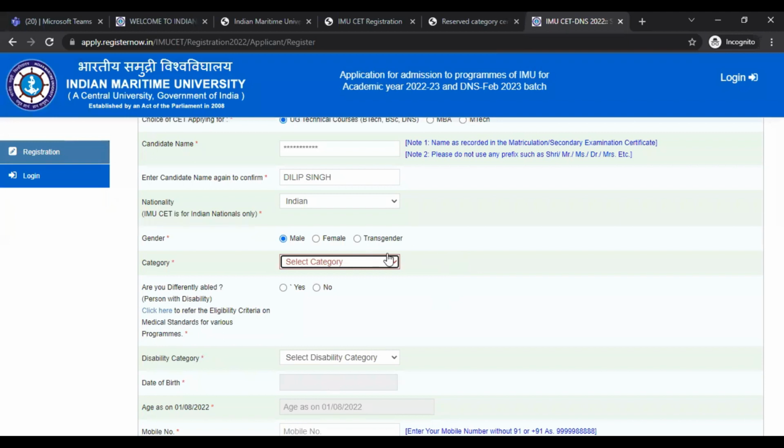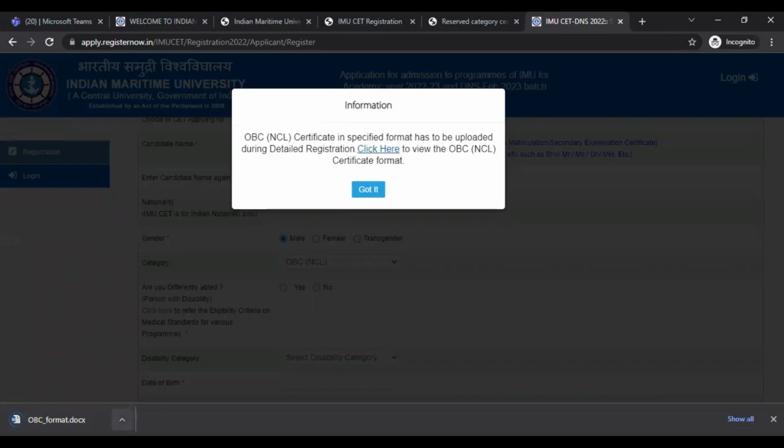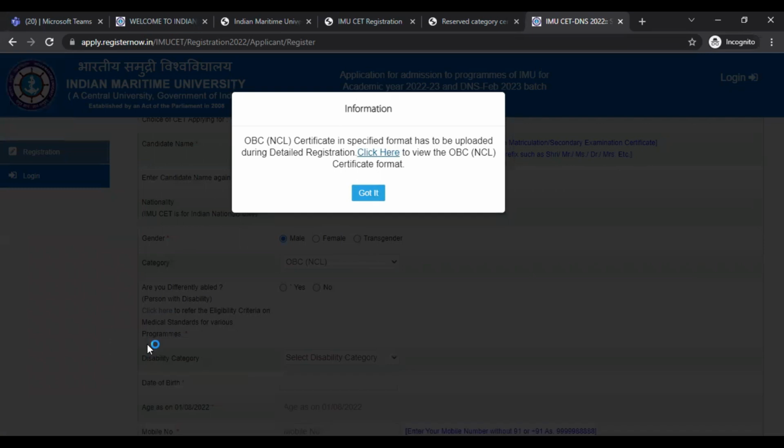Suppose now I am choosing OBC NCL because I have an OBC NCL certificate. So I have clicked on that. See, it is saying a correct format. When you click on that, it gives you the correct format. I am clicking on this. The format is downloaded over here. When I open it, you will see that it's the same format which I needed. So this format needs to be signed by the authority, which is like above Tehsildar, all are eligible. This is the same certificate we have seen. So I think everybody has understood about this.